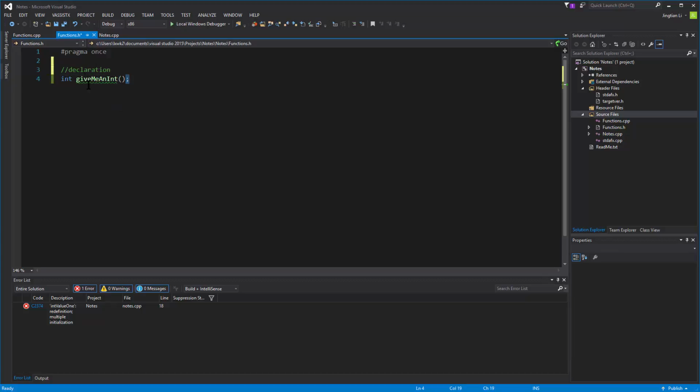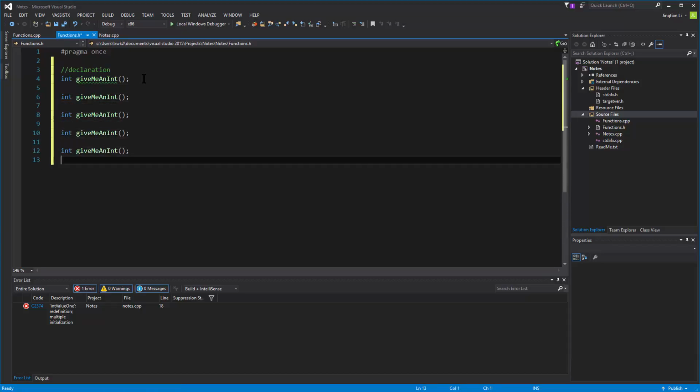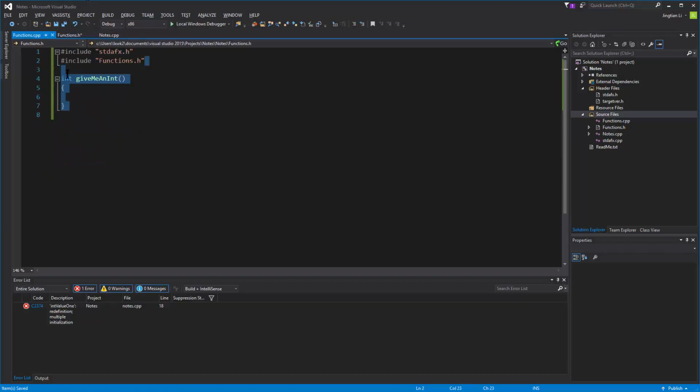Now you only declared it, so no memory is allocated for the function, meaning you can, of course, do it multiple times like that. But you can only give it one definition. So let's define it in the CPP file here. Just return 0.